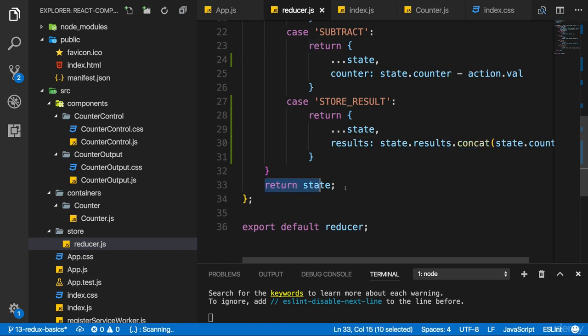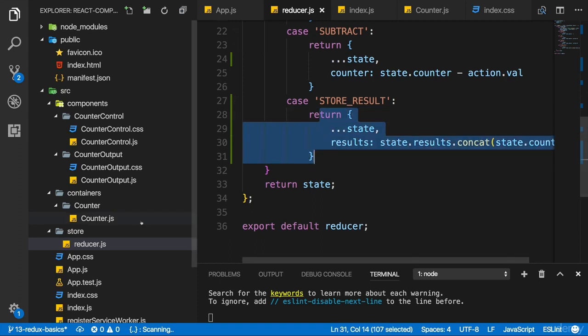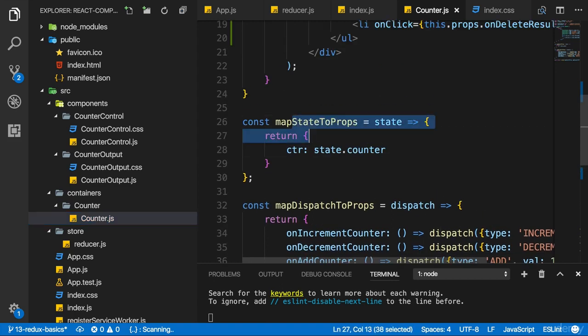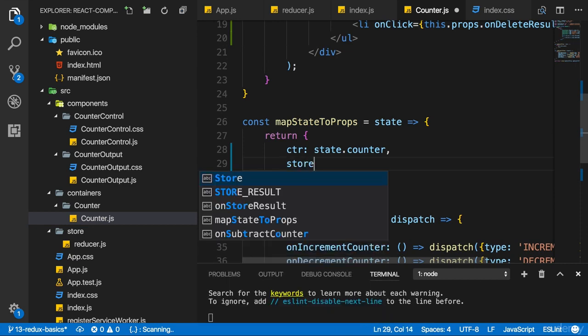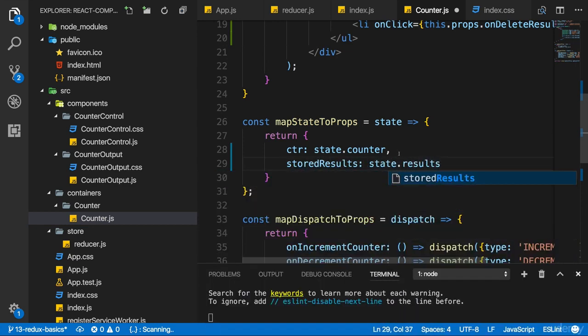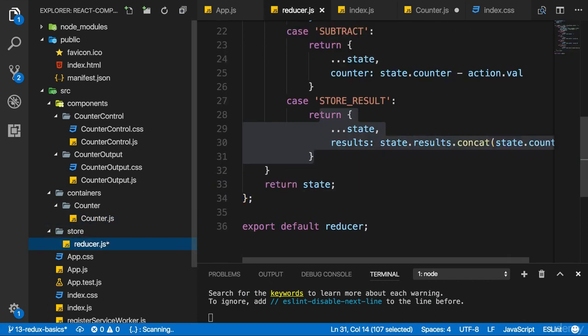And now we can return that state here, or we do return it here actually, and we can use it in our counter component. There we can now bind it in map state to props to a new prop, maybe a stored results prop, which should be state results, referring to that property name you set up in the reducer, results. This has to be equal, so we're retrieving this state property.